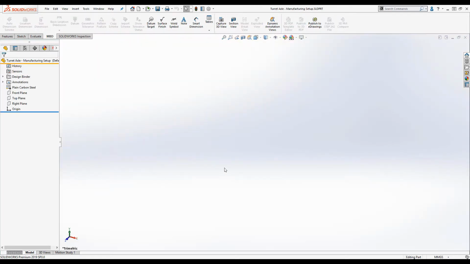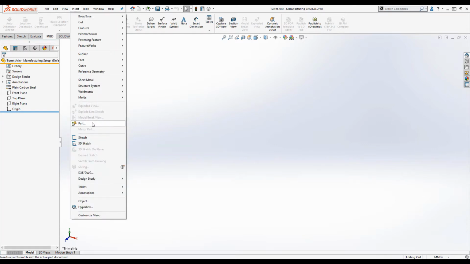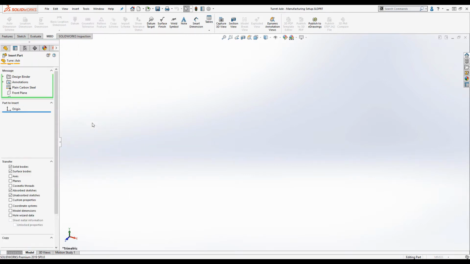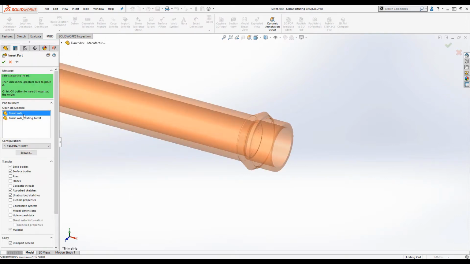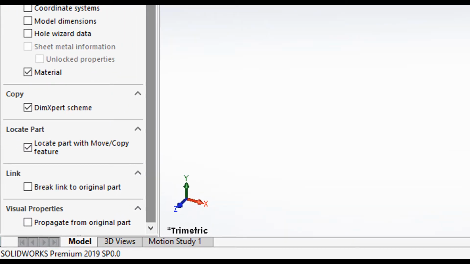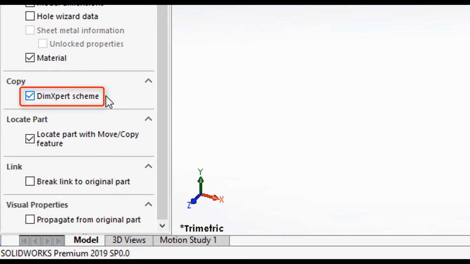The next item that I'm going to take a look at is if I have to insert a part into a different part, I can still copy over the DimXpert schemes. Simply click on my part, I'm going to choose my turret axle. Notice as I scroll down under my copy, I can choose to include my DimXpert scheme.